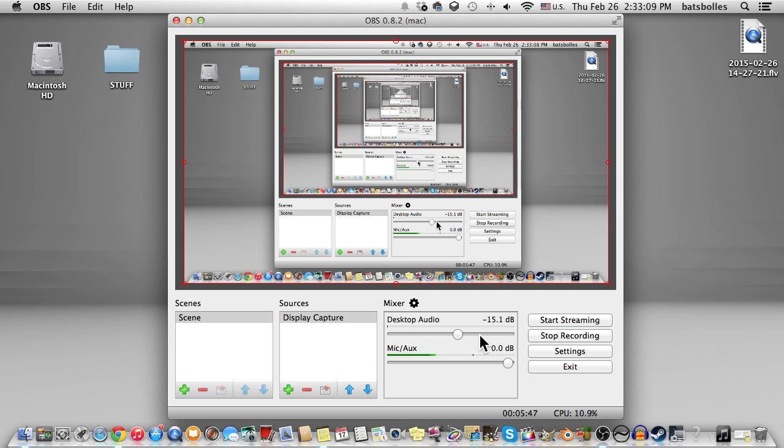Right here, you can adjust your audio levels. You don't really need to worry about this stuff. I'm not even sure what this does. I've never used this at all. Never had to. So you would press stop recording.